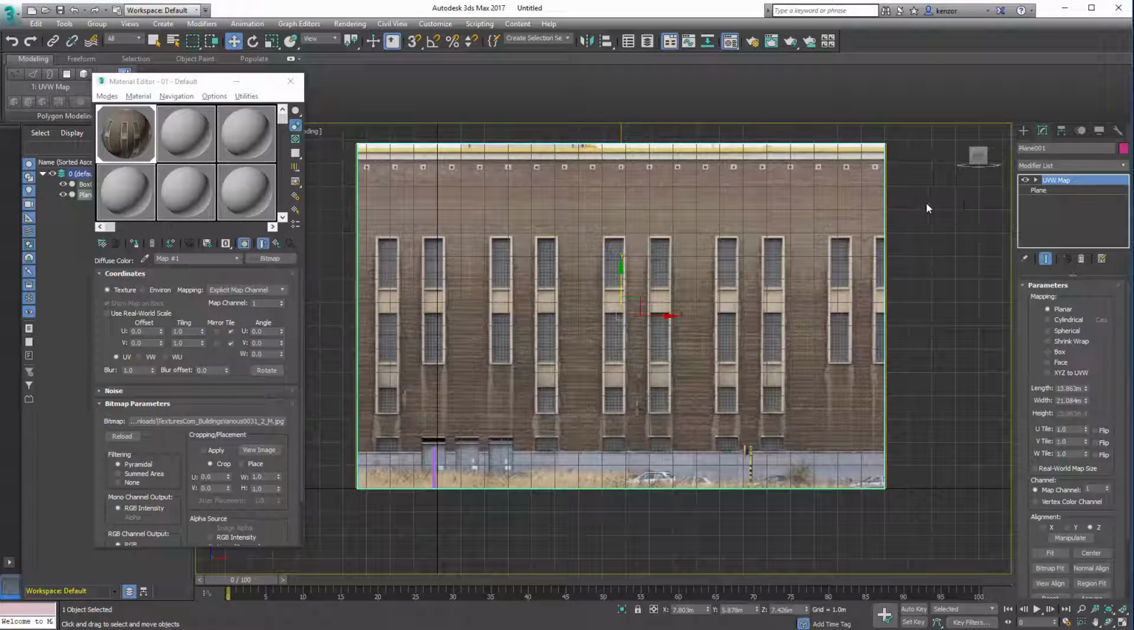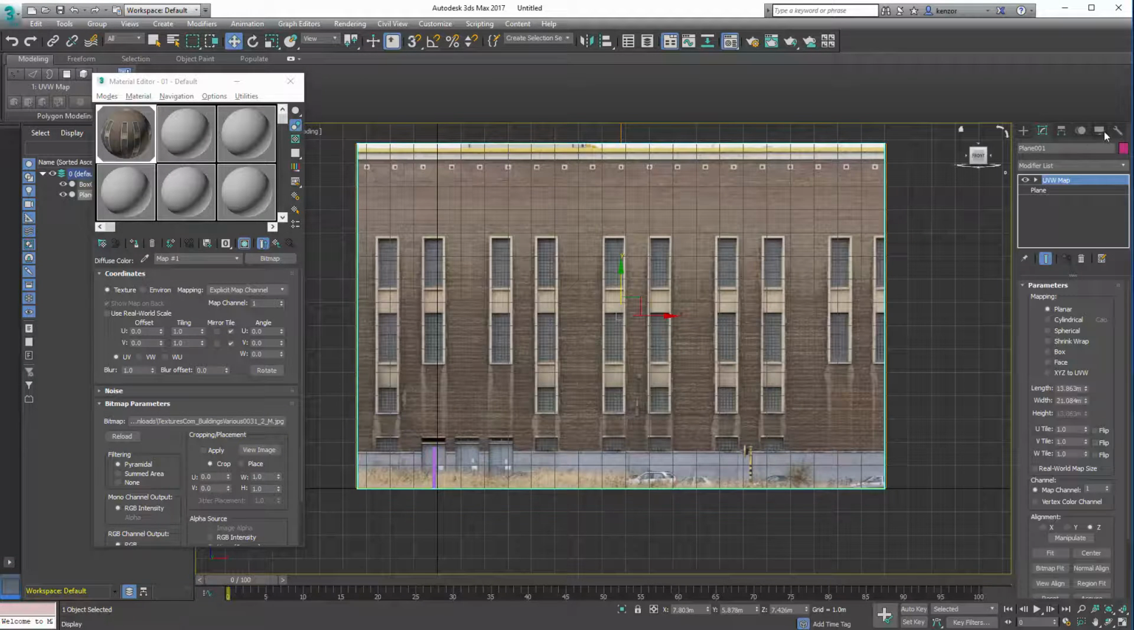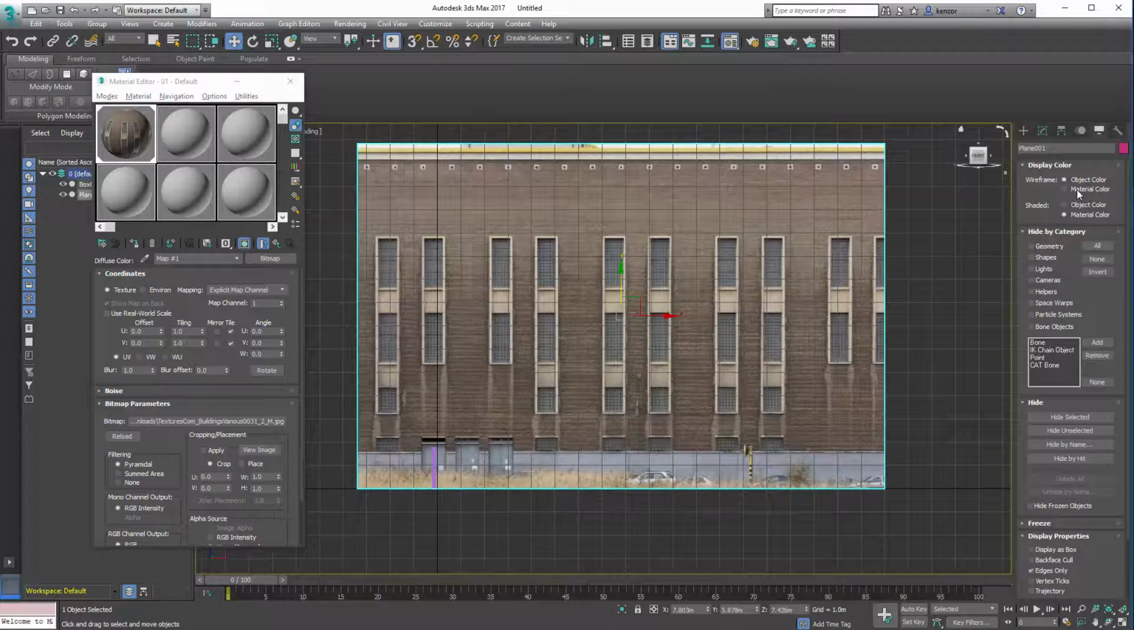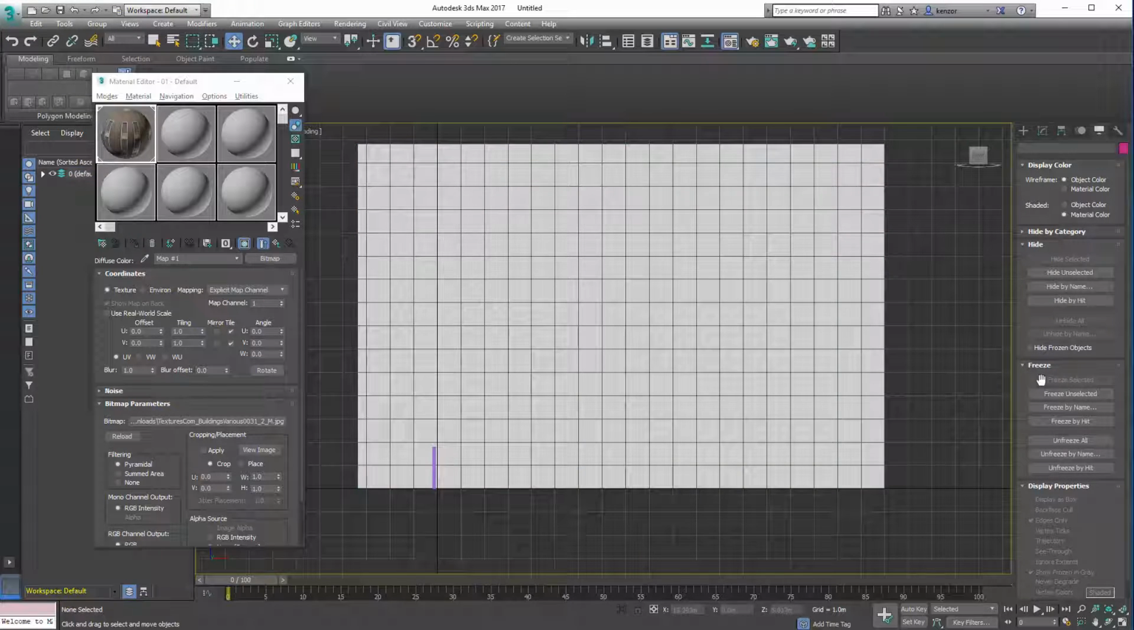Then what am I going to do? I'm going to freeze this, so then I won't be able to click on it and move it by accident. So I'm going to go into displays, and I'm going to click on freeze just so you see what's happening. It's pre-selected and everything goes grey, so I don't want that.